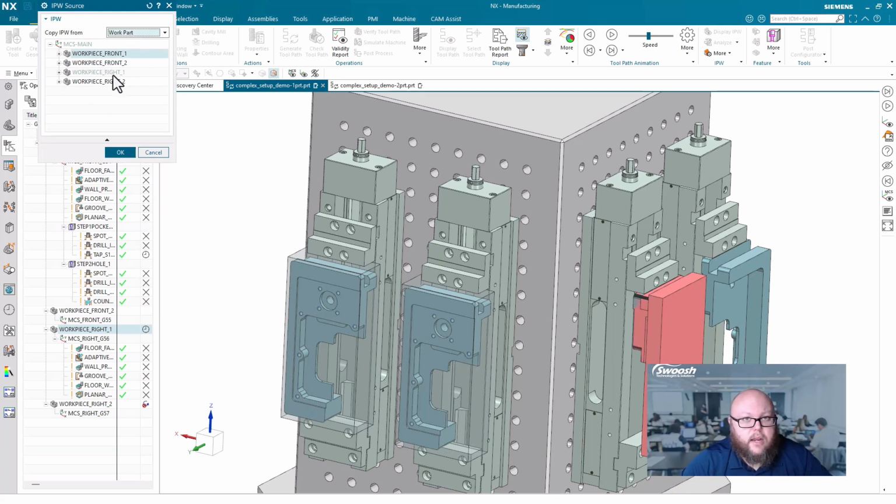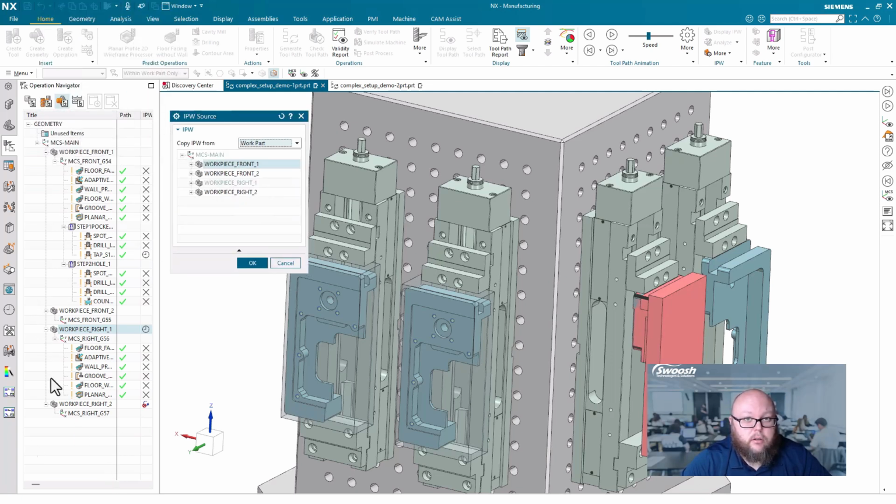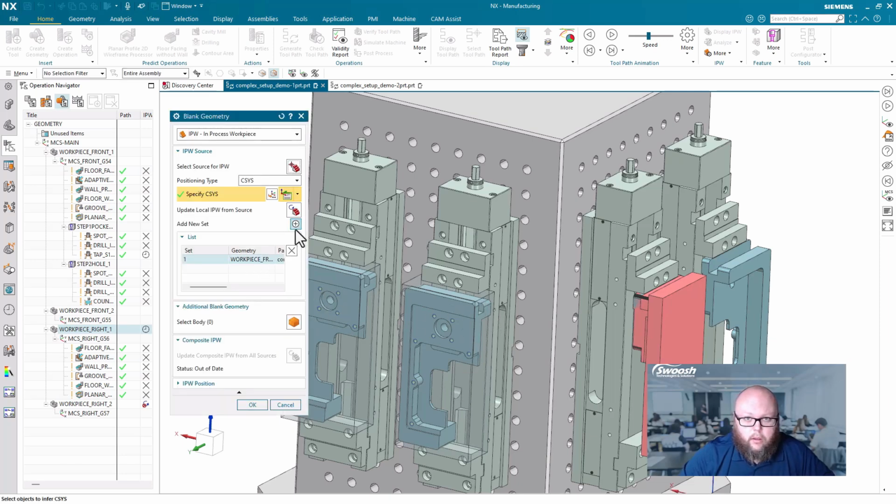And NX knows that I have 4 work pieces available here inside of my geometry navigator, and I can pick what is the setup that I want to inherit that geometry from. So in this case, we're just going to select the front workpiece front 1, and that allows me to update this IPW. Let's go ahead and do that.